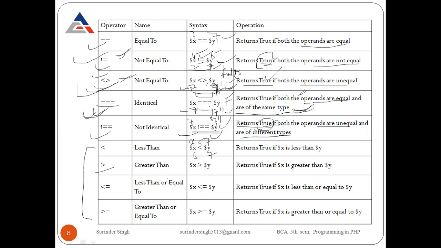And next is greater than, x greater than y. It returns true if x has a value greater than y. Clear? If x has value 10 and y has value 9, then it will return true because x has a value greater than y. 10 is greater than 9. Clear?